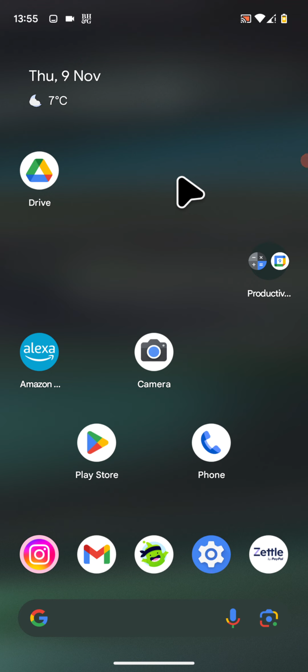Today I'm going to show you how to allow or deny apps from accessing your microphone on Android 14 phones. First, I will show you the apps that currently have access to your microphone. I will then show you how to allow or block specific apps from accessing your microphone.